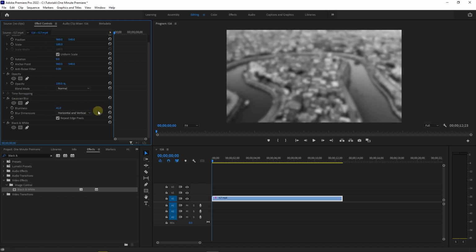To deactivate an effect, just click on the effect button next to the name of the effect, or to activate it again, just click on it once more. To delete an effect, just right-click on the effect and then select Clear.